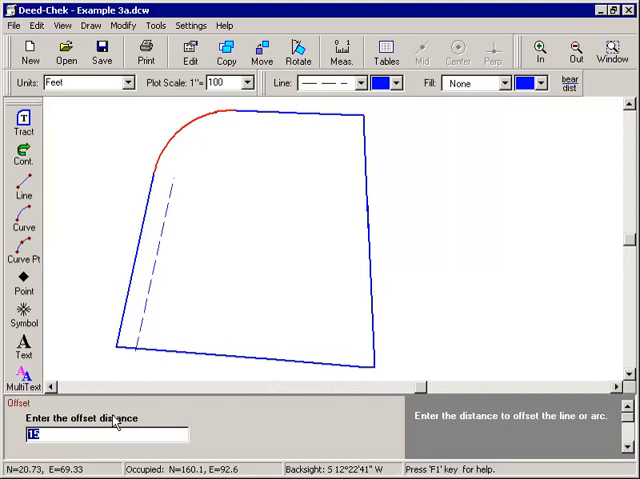Notice that the offset distance is already set to the same value as our previous offset. In this case, I only need to press Enter to accept it. For many commands, including the offset command, clicking the right mouse button is the same as pressing the Enter key. This is very handy because it allows you to offset the rest of the lot lines without ever having to take your hand off the mouse. I'll click the right mouse button now to enter the offset distance for this line.